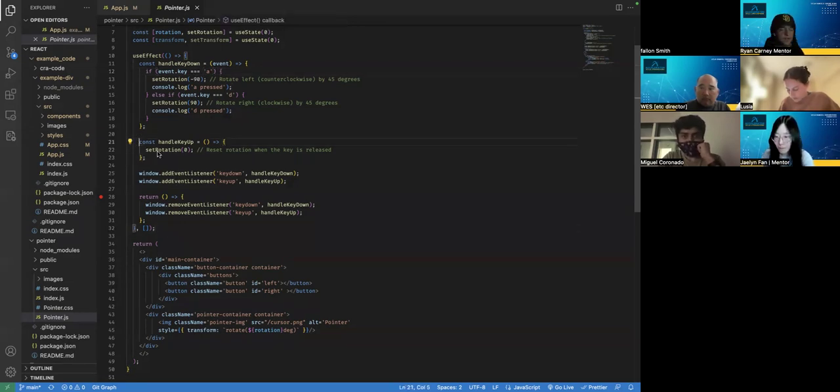And then you have the handle key up. I'm sorry to say this, I've got to wrap this up just because we're running out of time. But I'll try to explain it the best I can. You have to have your handle key down function and your handle key up function within your useEffect. And then you also have to add an event listener for key down and key up.